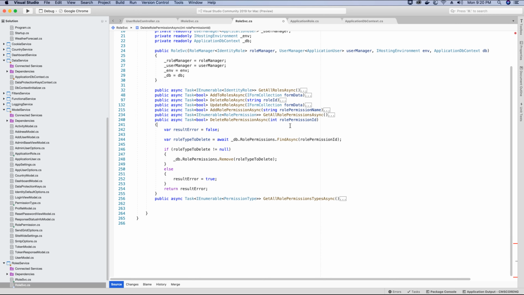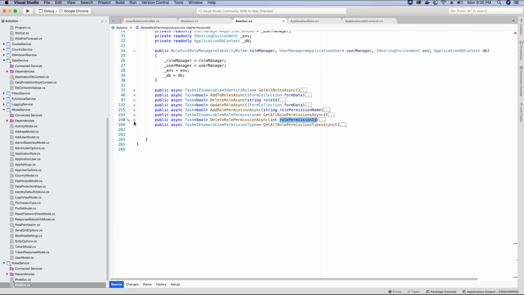And if we want to delete any role permission, we can use the delete role permission method. All we need to do is pass the permission ID. Finally, we have another method to get the role permission, the permission types of each role.